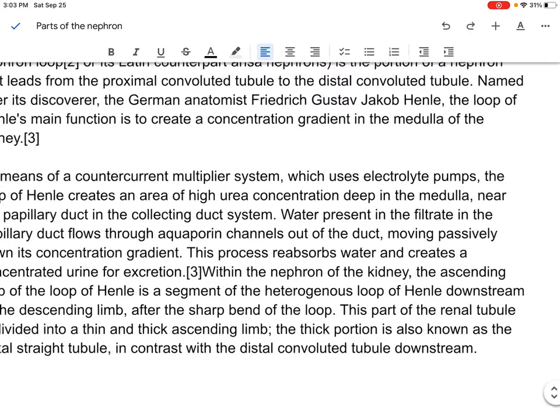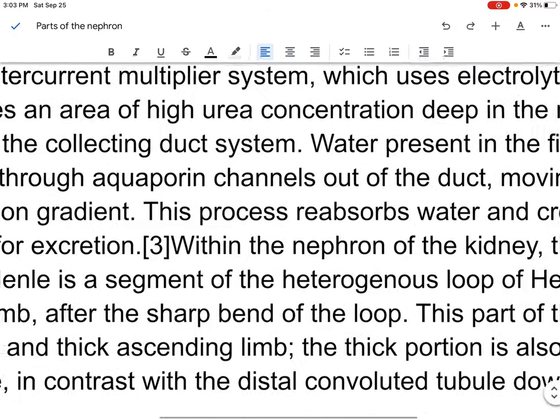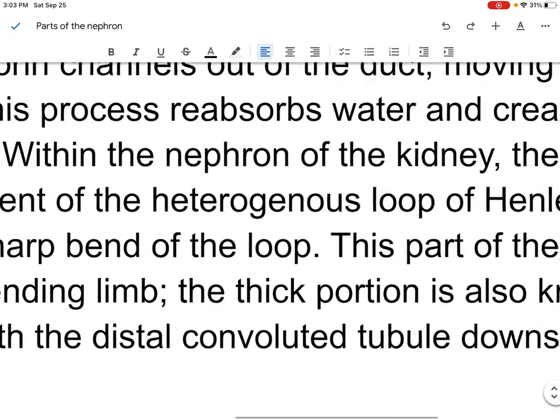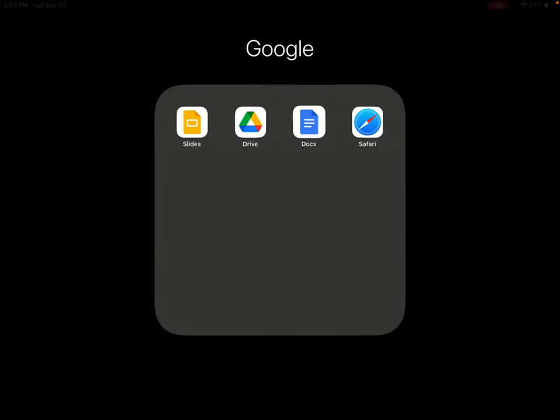Within the nephron of the kidney, the ascending limb of the loop of Henle, segment of the heterogeneous loop of Henle downstream of the descending limb. After the sharp end of the loop, this part of the renal tubule is divided into a thin and thick ascending limb. The thick portion is also known as the distal straight tubule, in contrast with the distal convoluted tubule downstream.